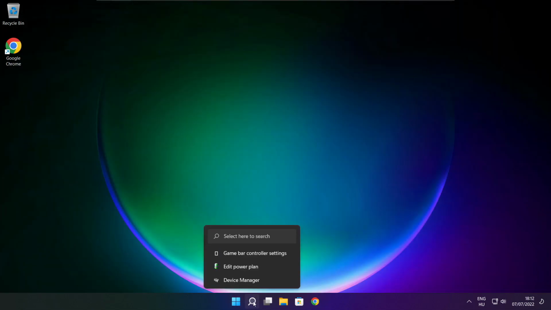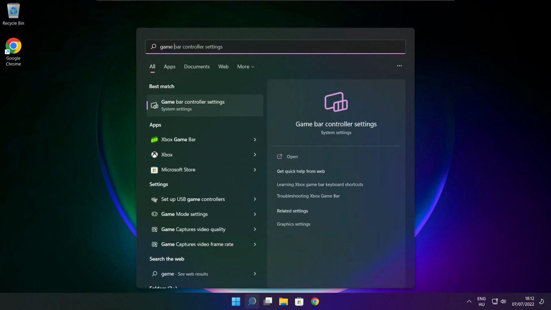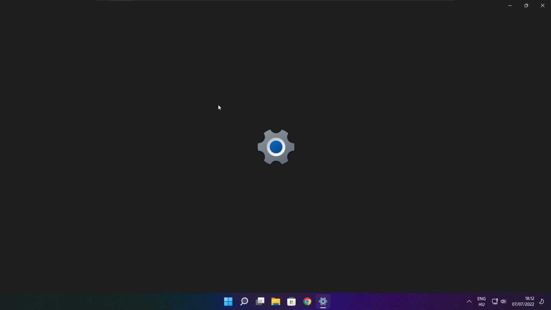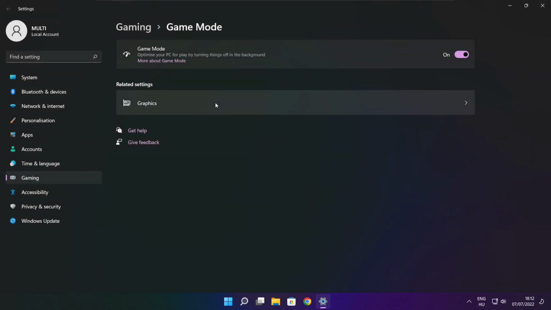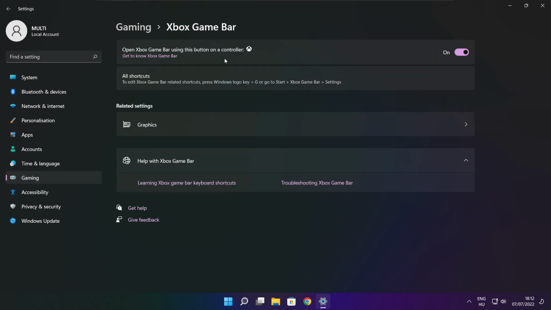Click search bar and type Game Mode Settings. Enable Game Mode. Click Gaming. And click Xbox Game Bar. Disable Xbox Game Bar. Close window.